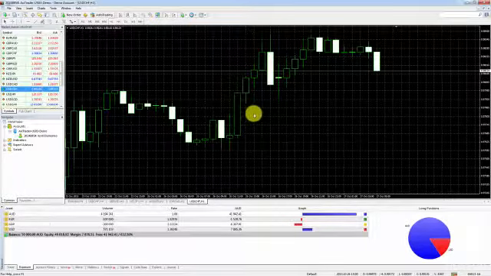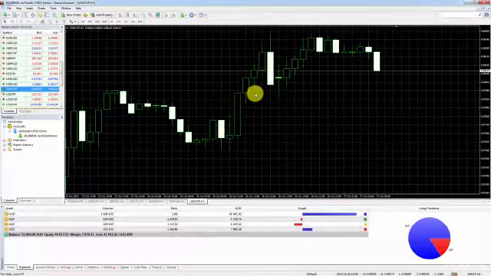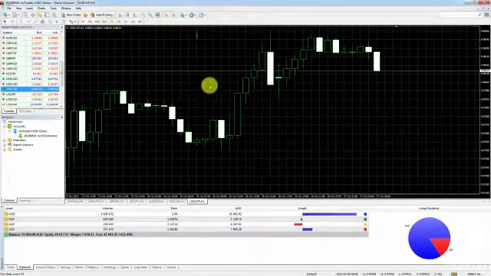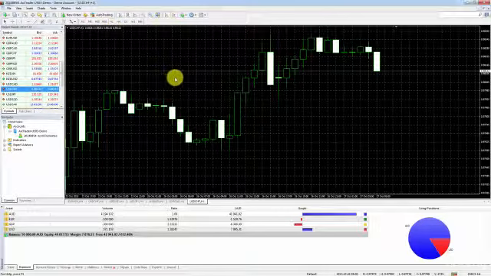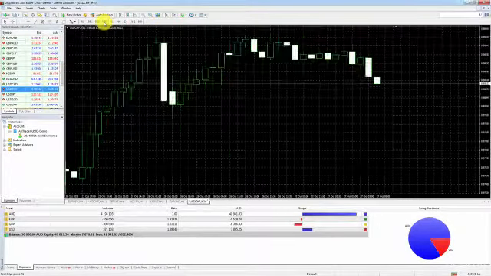In that case, you want to change this chart to a more granular chart, one that is not broken down into 1 hourly candles, but into 30-minute candles. So let's go ahead and see how that will work out. I'm going to press this button over here.